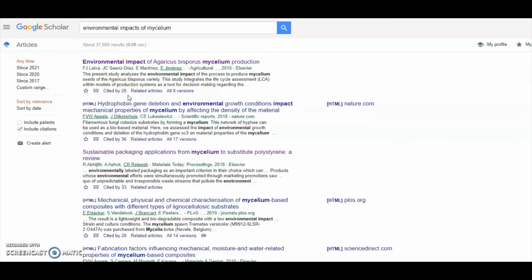This film's all about picking the most relevant articles as part of your literature review. In a previous film, I've gone over how to use Google Scholar, and you can see from the screen here that I have used Google Scholar to identify a number of articles that are potentially useful for my literature search and literature review. So these are my keywords in the search box here, environmental impacts of mycelium, and Google Scholar has gone away and found 37,600 results for me.